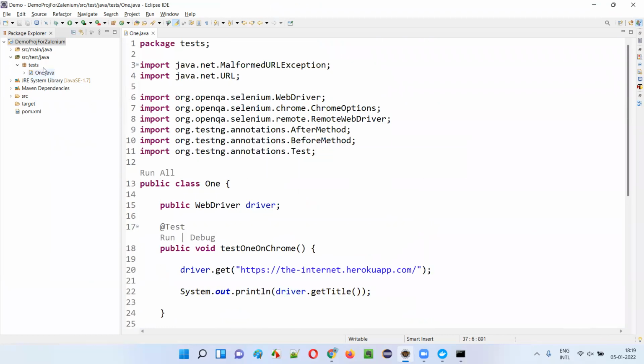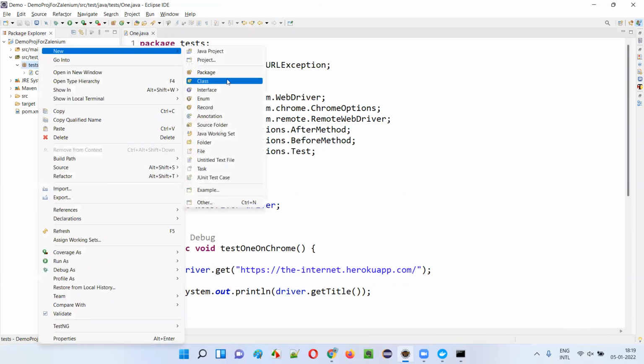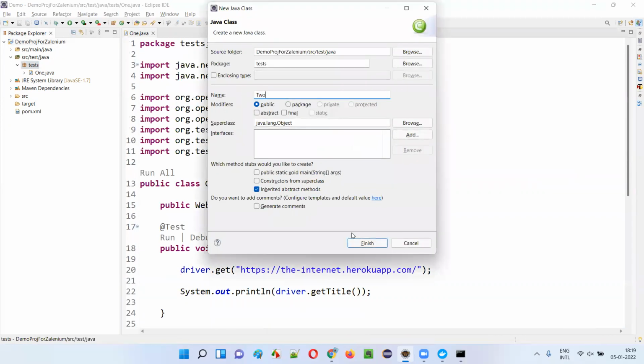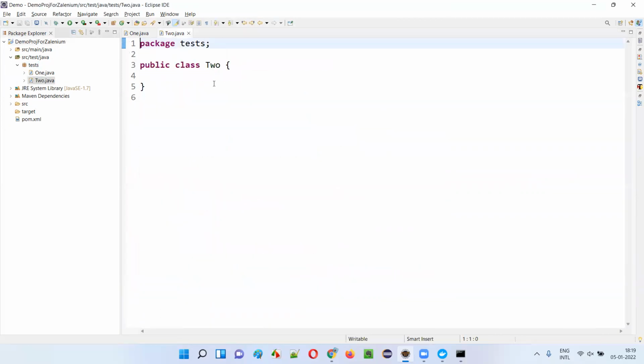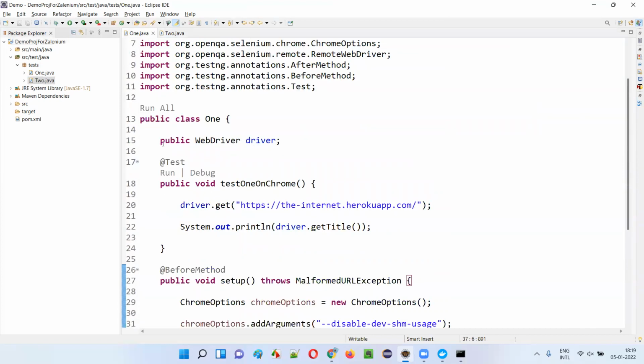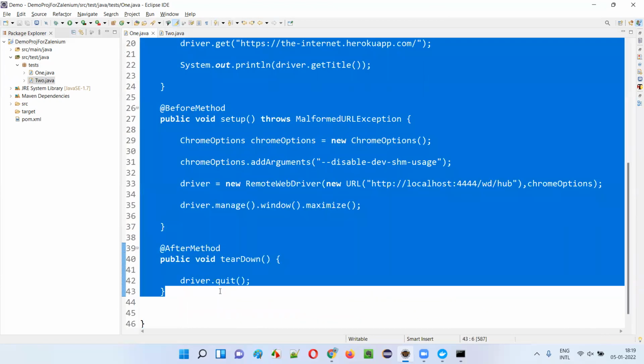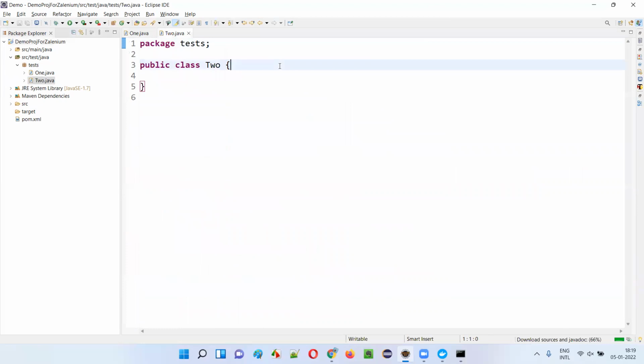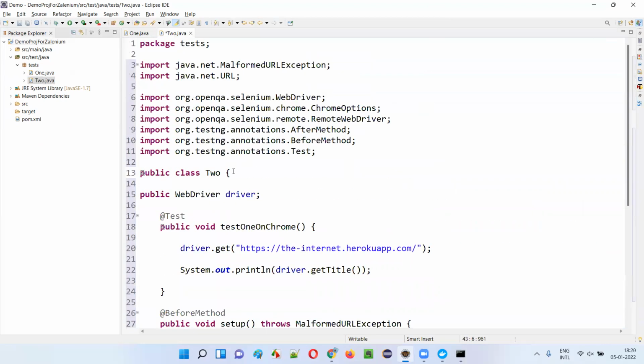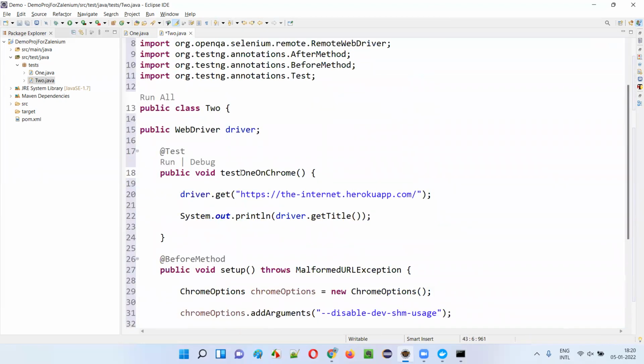Similarly, I'll create one more script. I'll say right click, new. Two, I'll say. Here click on finish. I'll copy the same contents, but I'll just modify something. Copy them and paste into the 2.java. And here I'll just name it as test 2 on Firefox. Test 2 on Firefox.